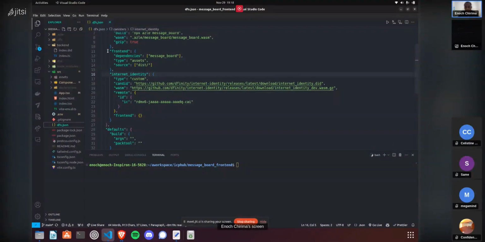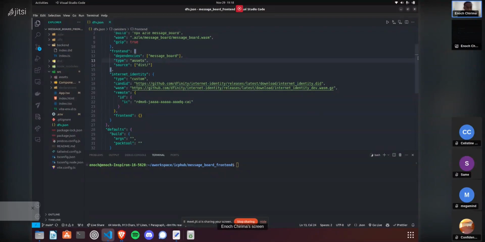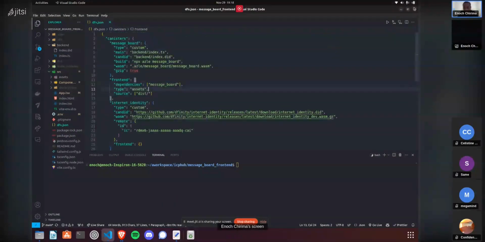So as I was saying, if you also want the identity to be deployed at the same time with the front end, as you can see, this is just an array. So we can also pass internet identity again. But in this case, I just want to use the backend as a dependency. And then, yeah, so that's it.